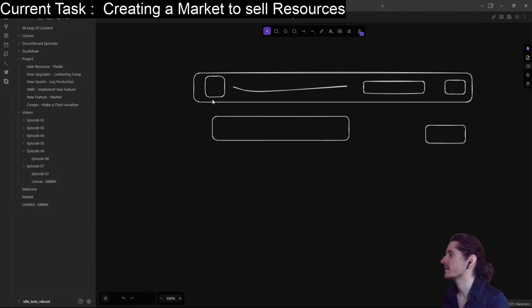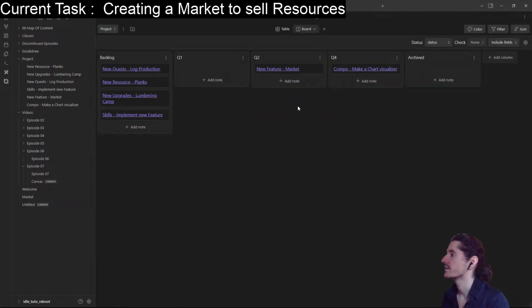Let's see in what we have, new feature market. Well, yeah, maybe I will separate it into smaller features. Like I could create a separate project.